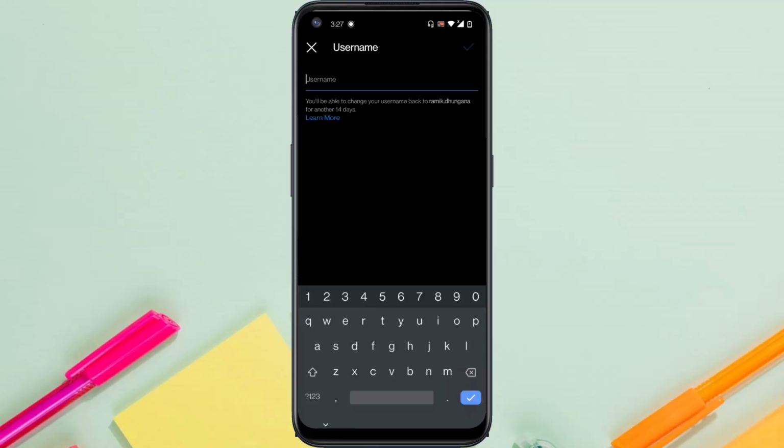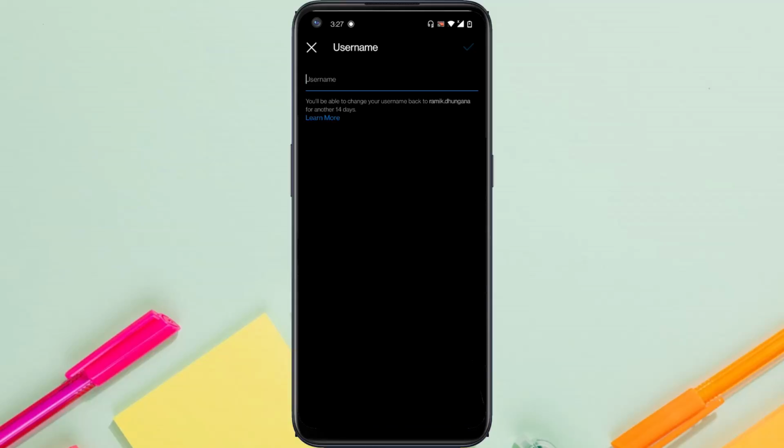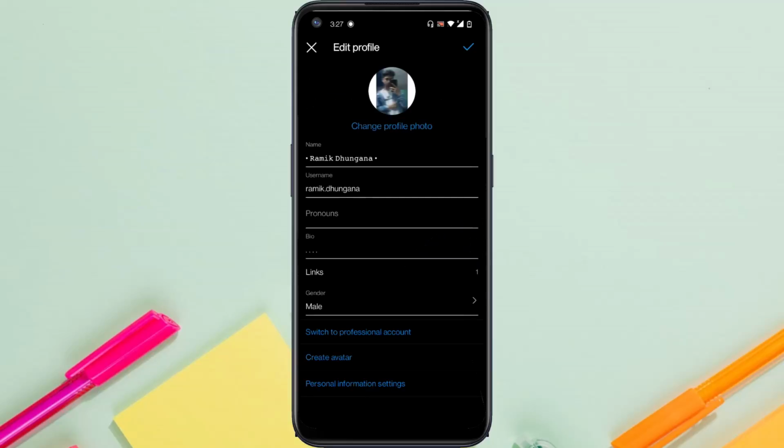And once you've done that, simply tap on the tick option which is on the top right corner of your screen, and you'll have successfully changed the username of your Instagram account. And once you've changed your username today, you won't be able to change it for the next 14 days. So only after the next 14 days have passed, you will be able to come back here and then change your username again. So that is basically how you change your username on Instagram.